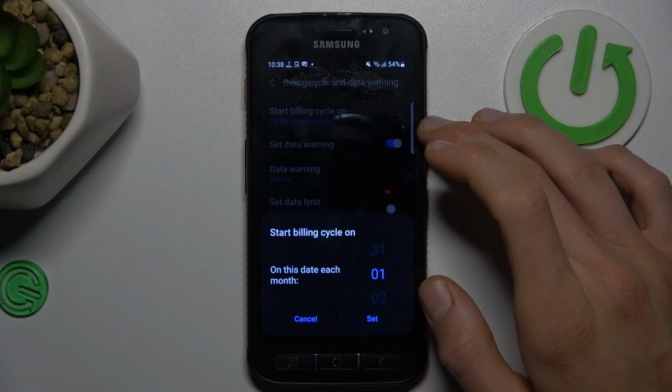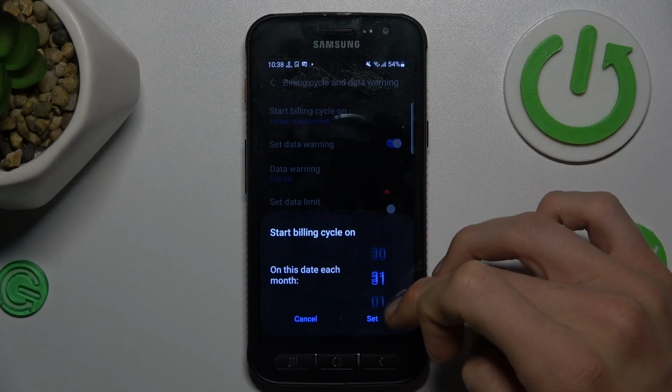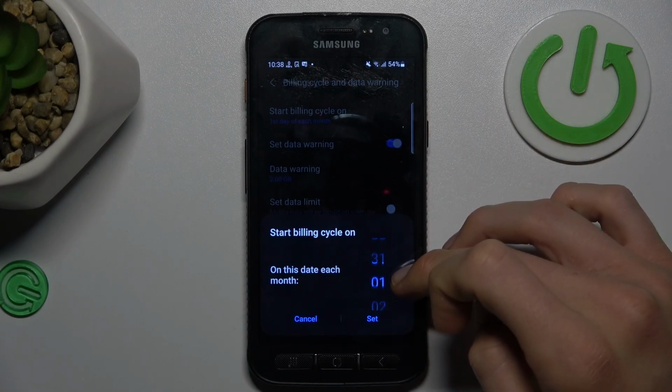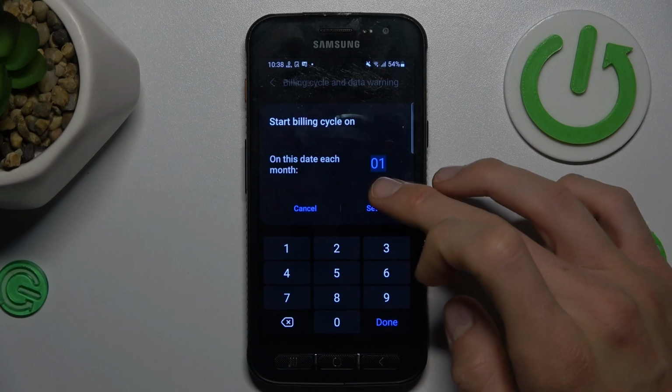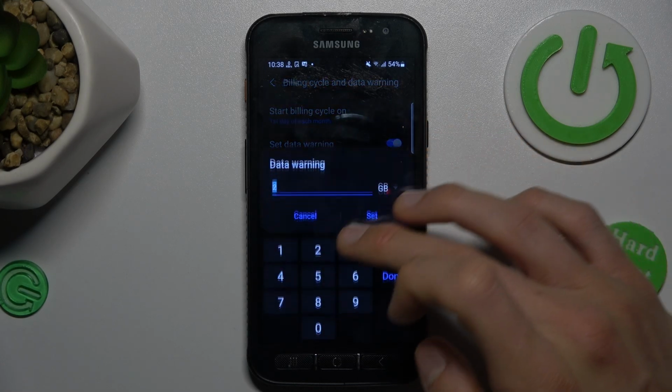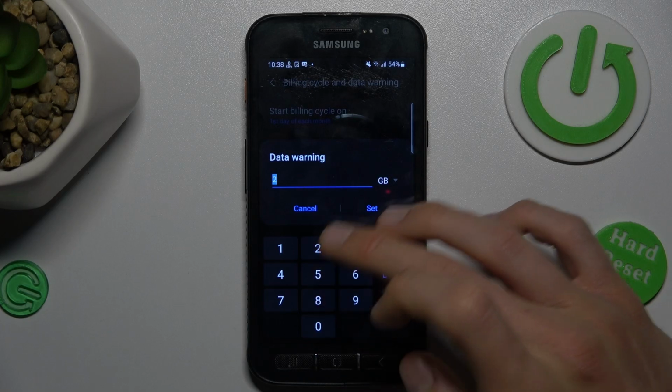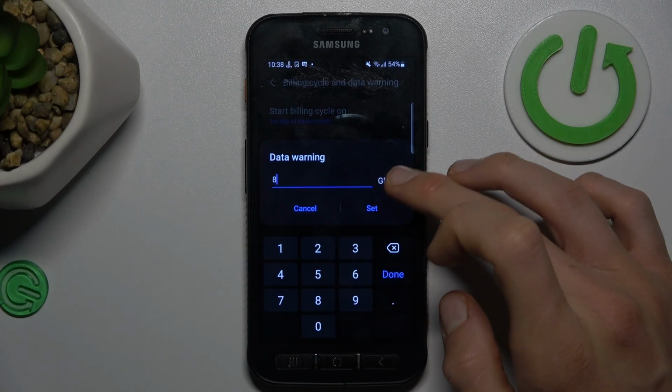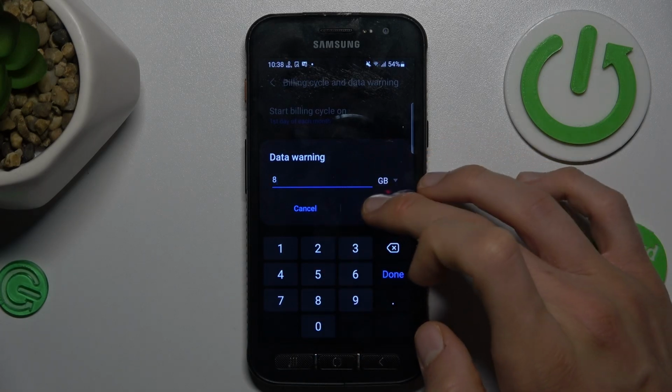First we can set when our cycle starts, maybe the first day of each month or the day which you prefer. After you set it, we press Confirm or Set. There, by the switch, we can turn on data warning and we can set it to a custom number, maybe 8 gigabytes we set, or megabytes, whatever you prefer.